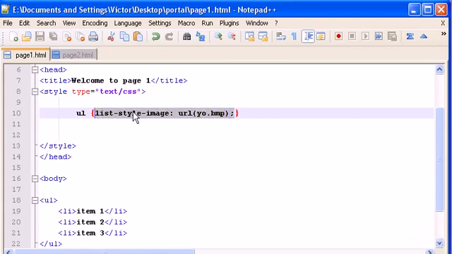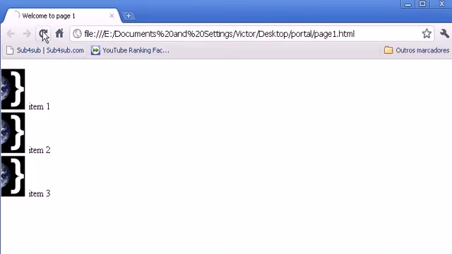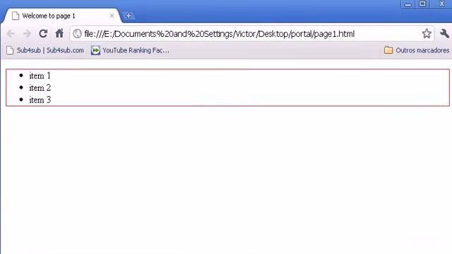Okay, let's give our list a border now. We can also give it a border 1 pixel wide, solid, and let's give it a red color. Save it, refresh, and there it is.